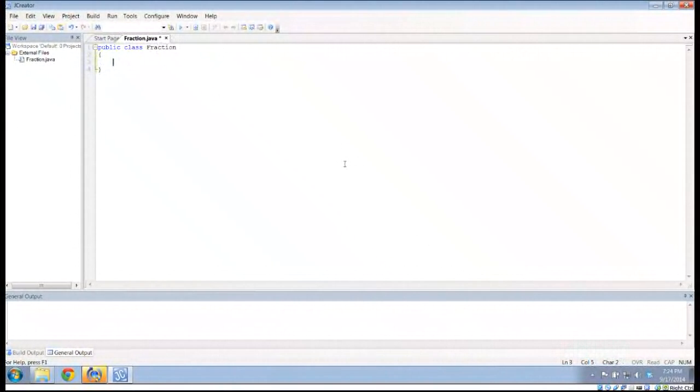But I'm not going to do public static void main. The thing is, this is not code that's going to be driving or running. This is the code for the object. So what we have to do is tell it how to make a fraction. And so the first question I have is, what does a fraction have? In other words, what are its properties?